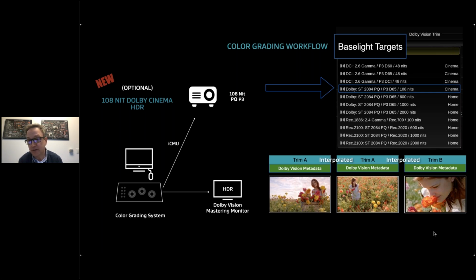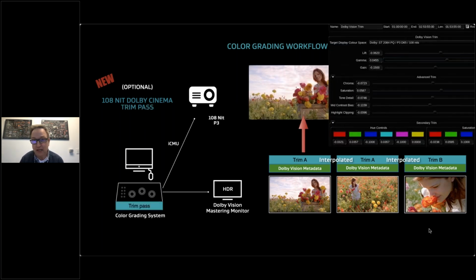And in our experiments and testing thus far, it looks really, really good, and we didn't see the need to trim the 108 nit target. It mapped very nicely based on those anchor trims. But assuming you do want to trim it, again, you would change your target and your trims to that Dolby. You can see up here in the top right, we've set it to 108 nit P3 D65. And again, these trim controls would be interpolated from the 48 nit anchor trim.